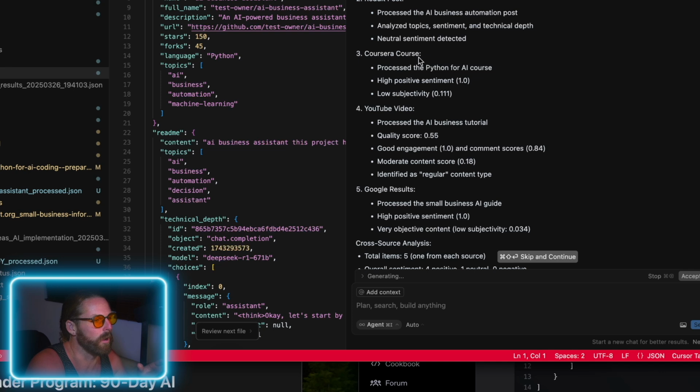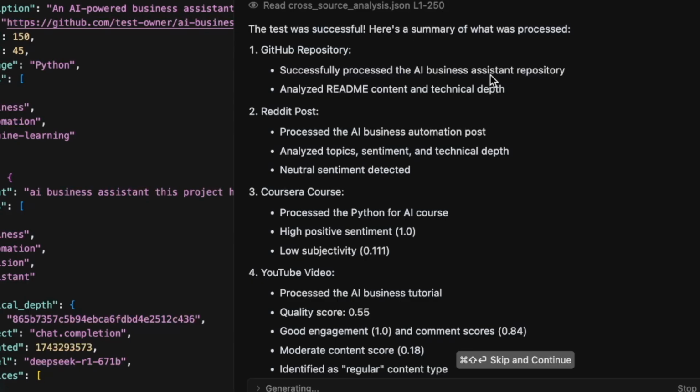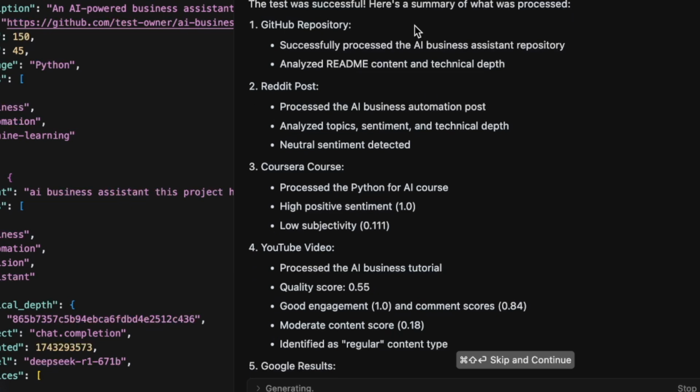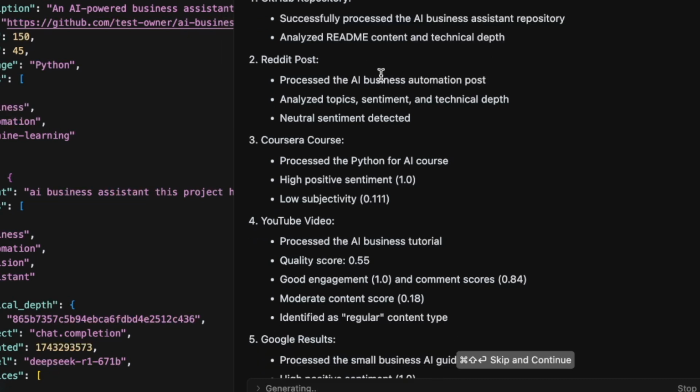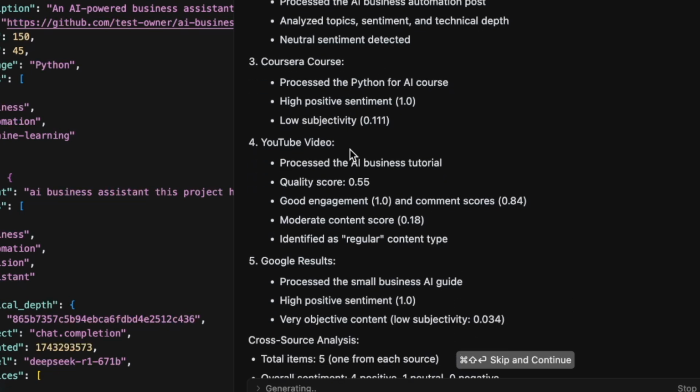So let's go through all of it. For GitHub, it successfully processes the AI business assistant repository and analyzes the README for technical depth. It also gets the likes and the stars from the GitHub repository. For the Reddit post, it processes the AI business automation post and analyzes topic, sentiment, and technical depth. For Coursera, it calculates the subjectivity and the positive sentiment.